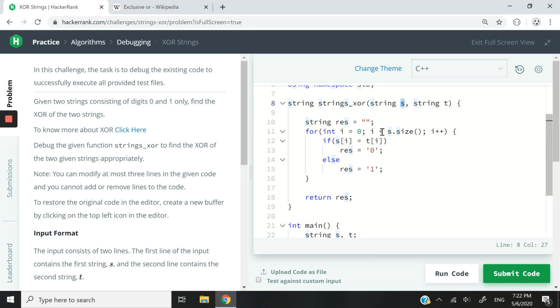So we are looping through each and every character in this case, and then we are comparing the character at the position I in the S string with the character at the position I in the T string. And then if they are the same, then we are supposed to add the digit zero to the res string as a character. But if they are not the same, then we are supposed to add one, the character one, to our res string.